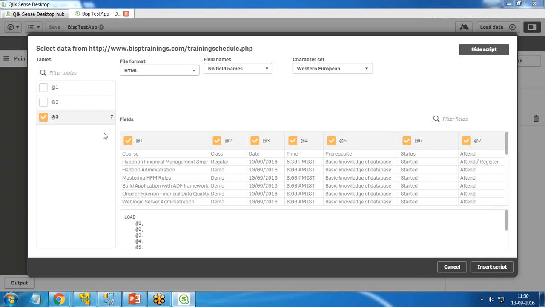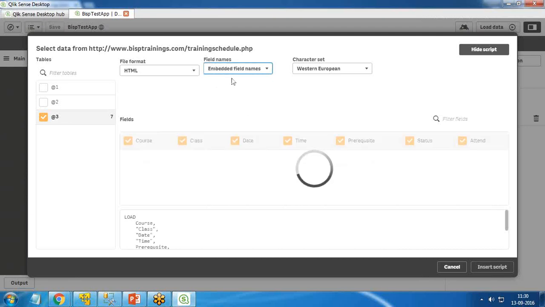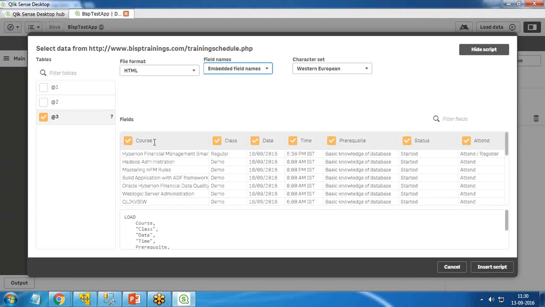And here this data is not properly transformed, because we have the course, we have class, and also we get some dummy column names. I want to get rid of these dummy column names. Either we can use the transformation method to get rid of them, or Qlik has given an option that we can set the first row as the field names, by using this option, field names, and clicking on embedded field names. As soon as I click embedded field names, I got this.